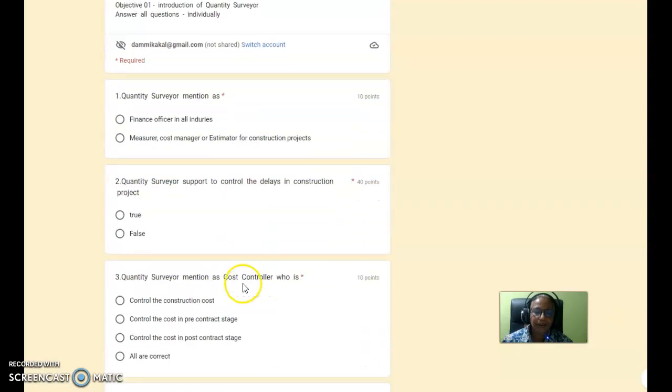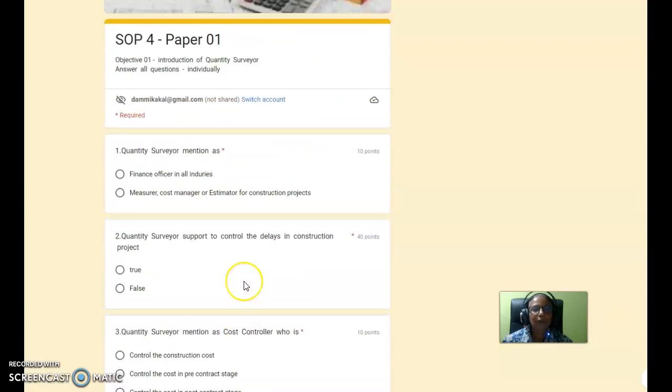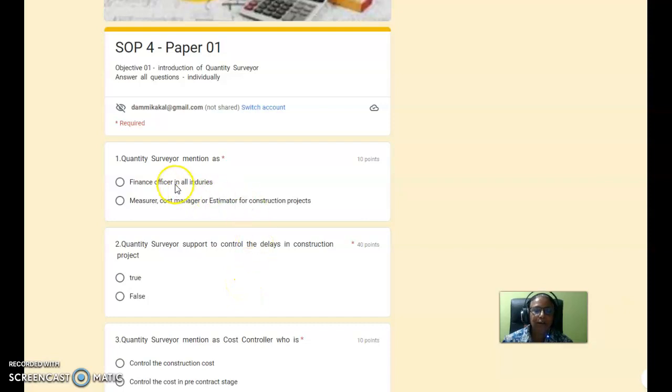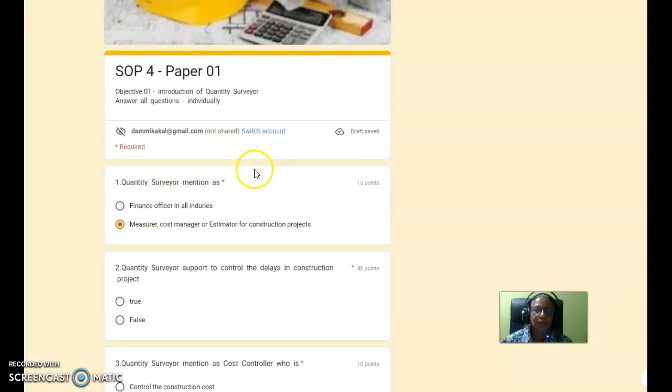In here, there are only 4 questions created. Quantity survey mentioned as a question. Answer 1. Financial officer in all industries, measurer, cost manager or estimator in construction projects. 10 points are given for this question. If I submit the answer, 10 points are visible. This paper was developed in Google Forms.